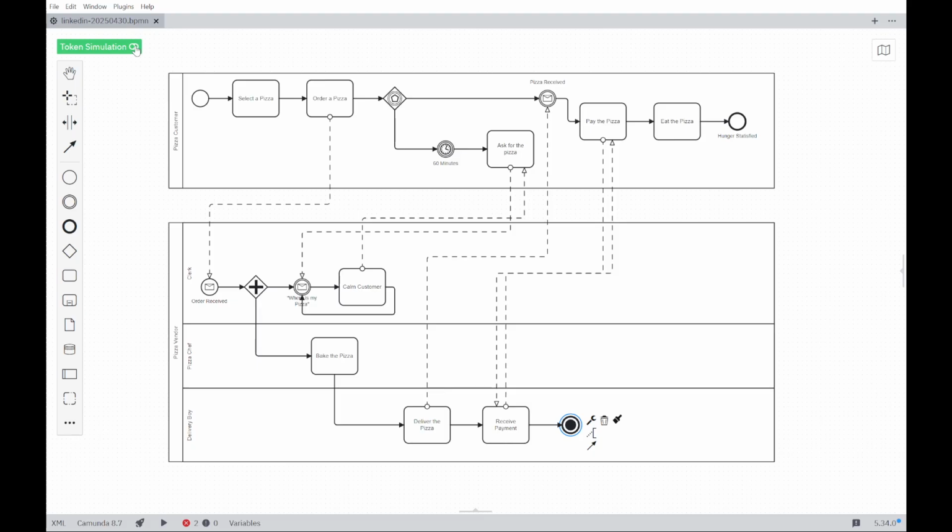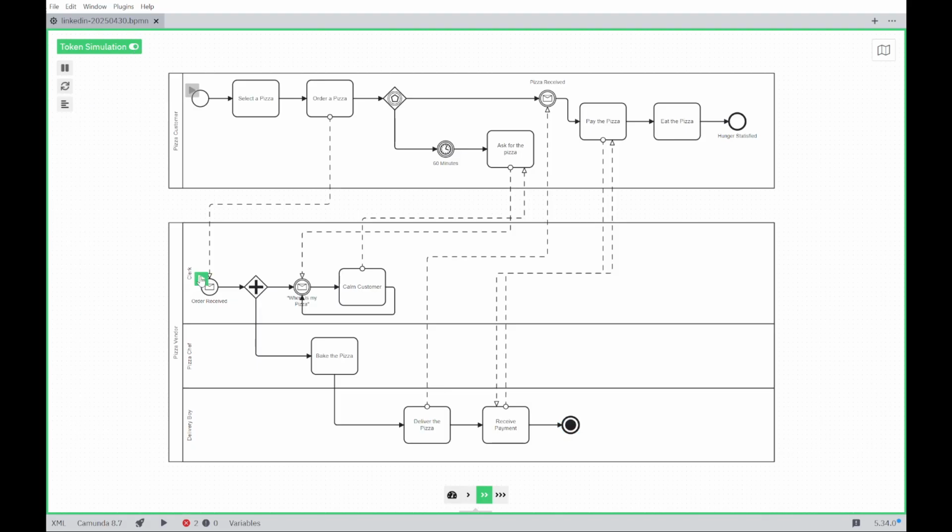And for this, we look into the token simulation. I'll start the process down below in this pizza vendor pool. And you see here the token running, and it passes through our process. And now I've received payment, I need to decide what's happening. That's interesting because why do I need to decide what's happening? The token passed through bake pizza, deliver pizza, and now Camunda modeler and the token simulation prompt me to either choose this token moving forward or this token moving forward.